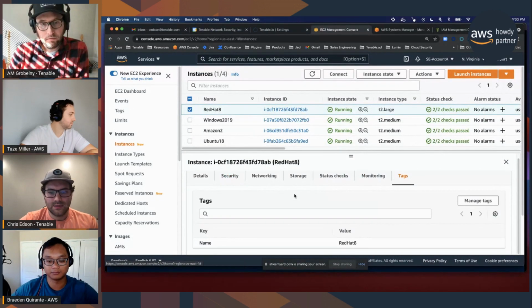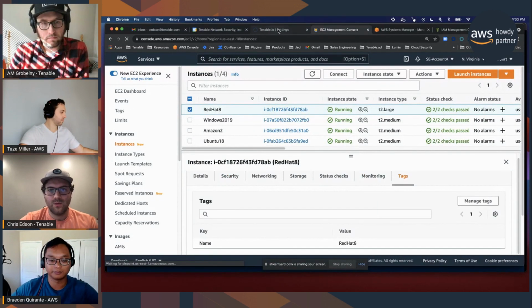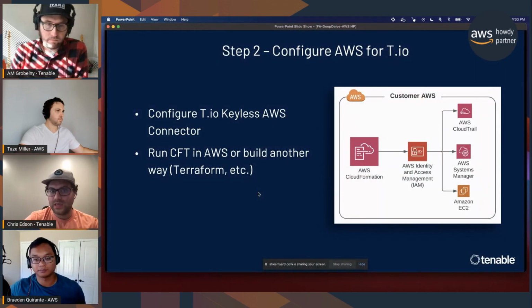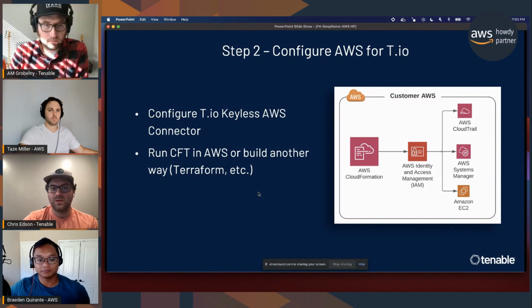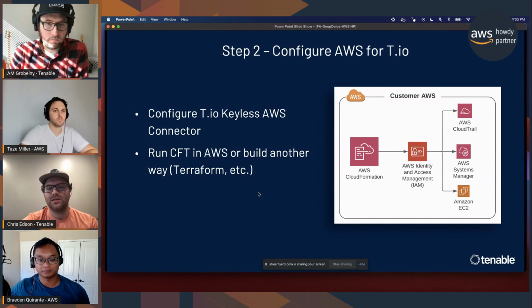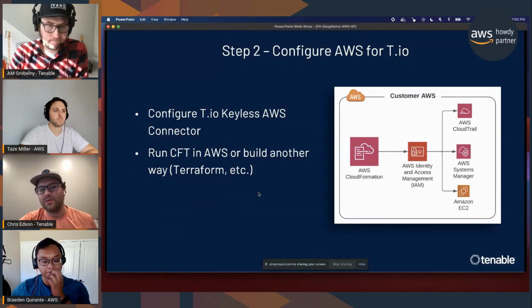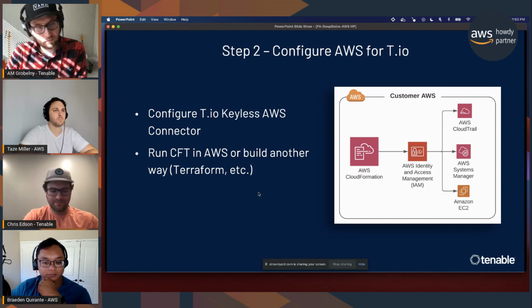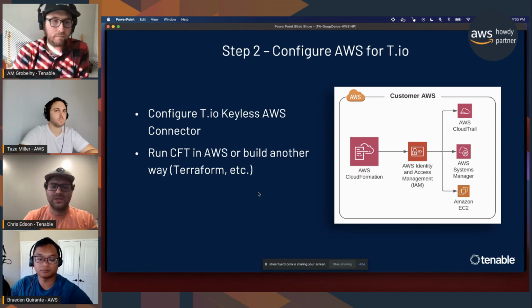Let's click tags, and we can probably just do a refresh here to confirm that. And while that's going, I'll go to the next step. All right, so configure Tenable.io keyless within AWS for the AWS connector, which is the AWS integration in Tenable.io. We make it a little bit easier by providing a CloudFormation template that's pre-built with all the necessary information and permissions that we would need to do the programmatic work of building out the Systems Manager document, the association, and then that resource data sync.